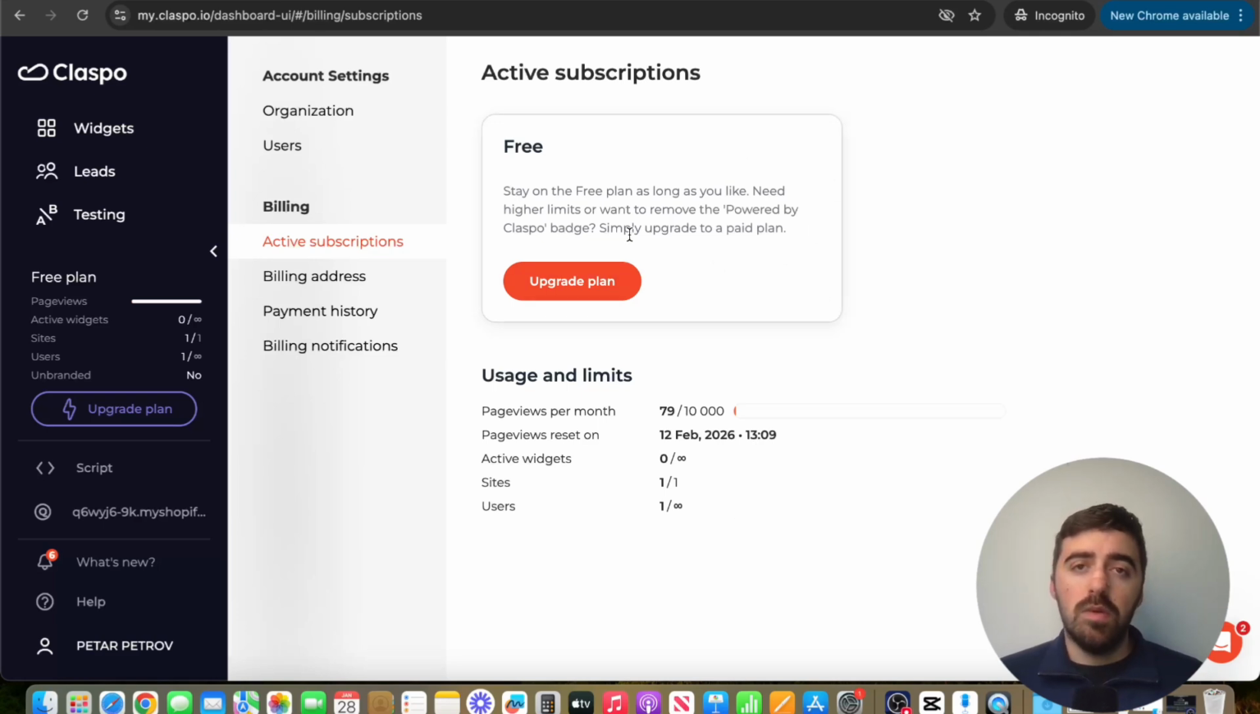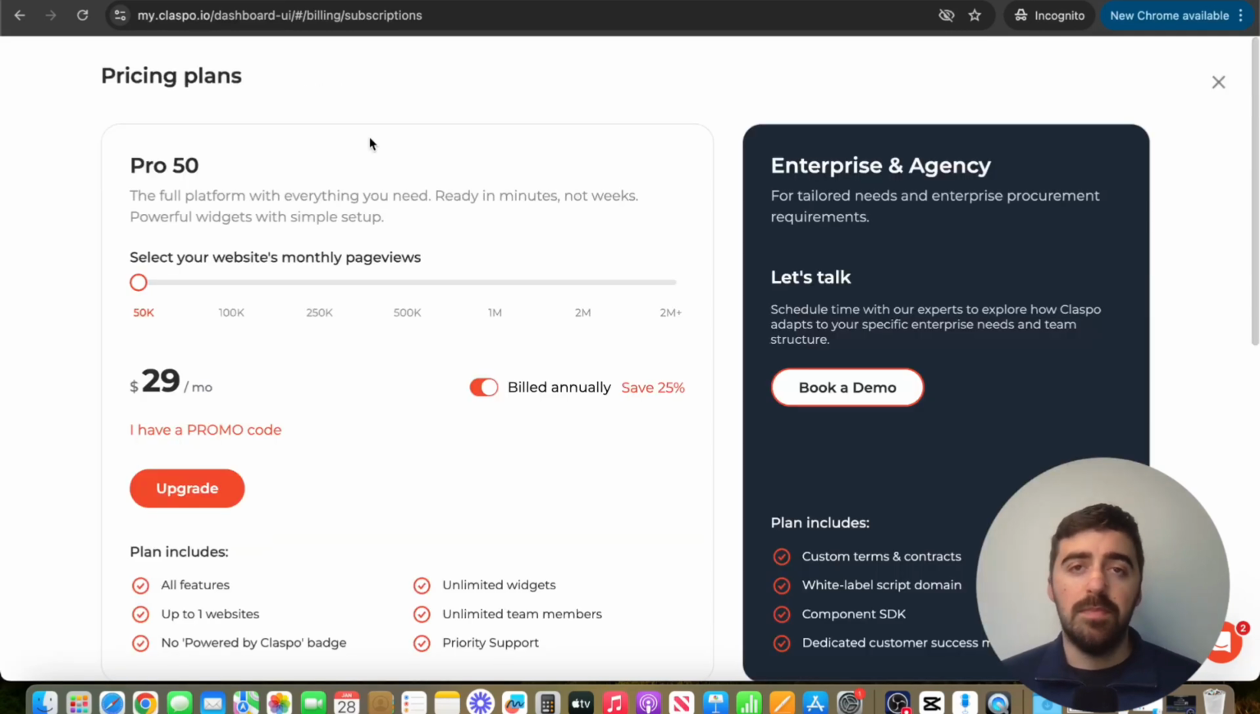So if you want your spinning wheel to be completely ad free, or if you plan to get more than 10,000 monthly page views on your Squarespace website, then go ahead and click on upgrade plan right here. This will then take you to the plans page, which will look just like this. So right here, you have the Pro 50 plan, then you have the Pro 100 plan, Pro 250 plan, and so forth. For example, if you take a look at the Pro 250 plan, it allows you to get up to 250,000 monthly page views on your widgets on Squarespace.